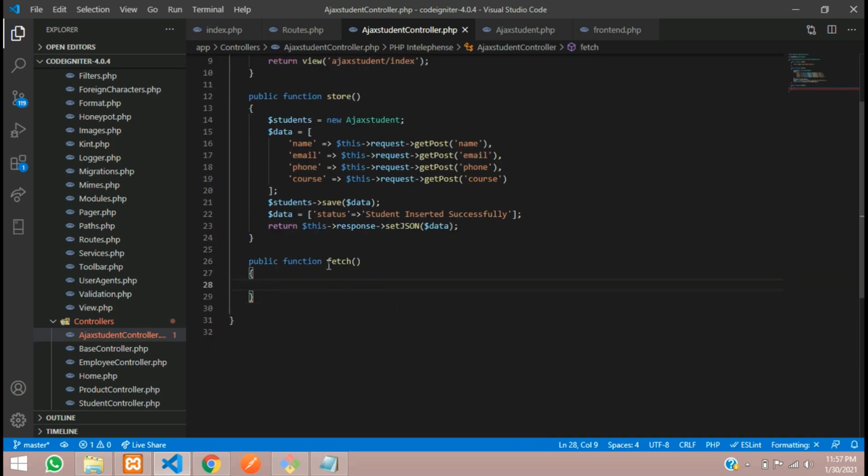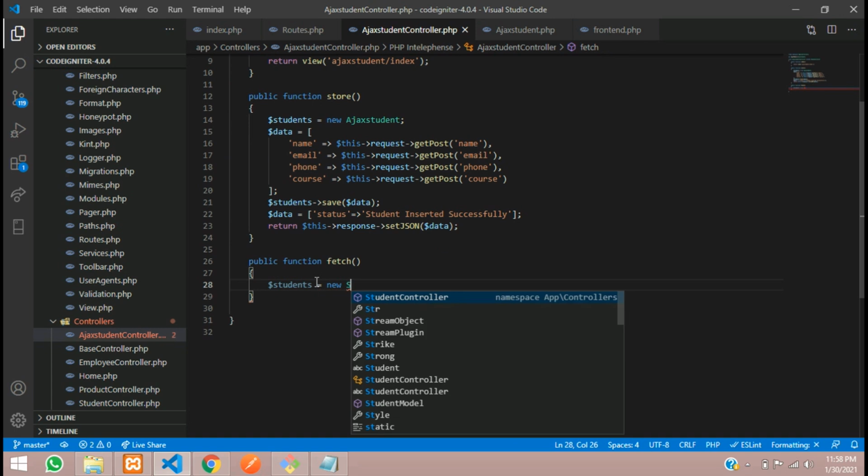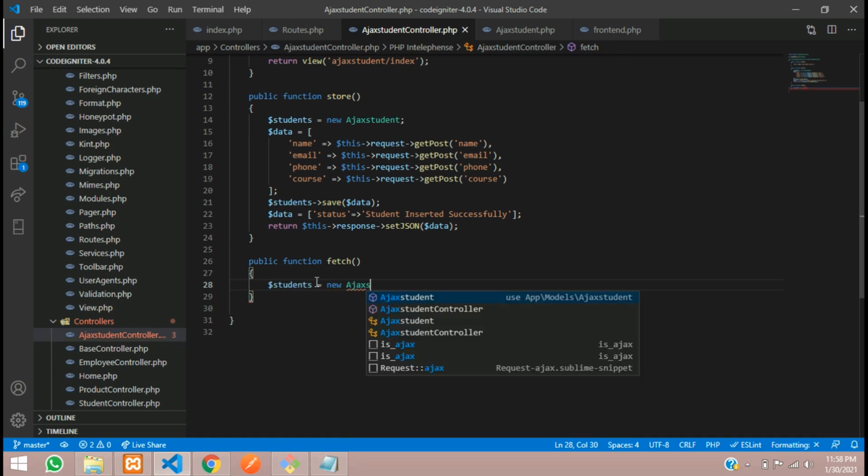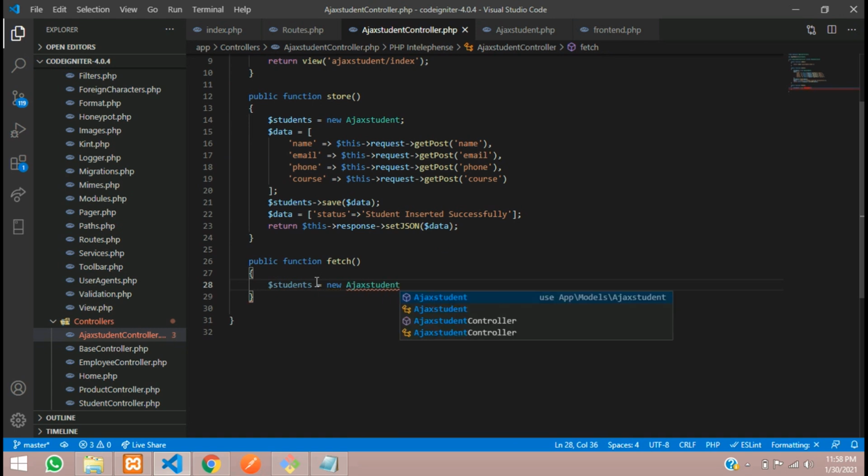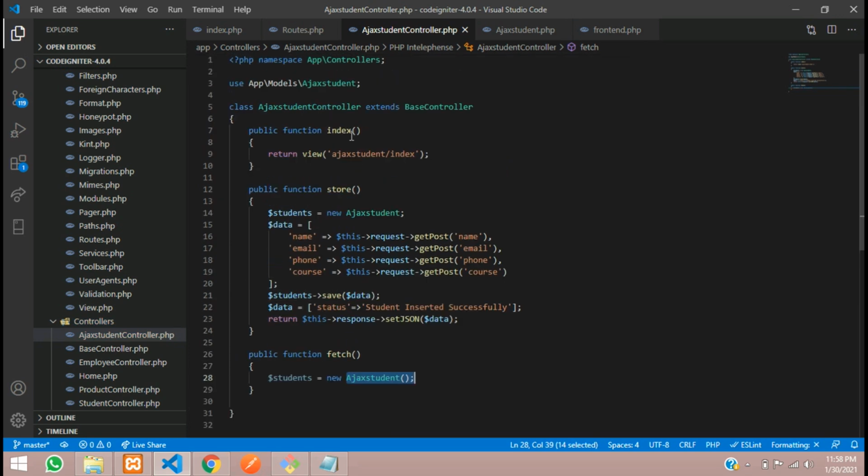Okay, so the fetch method is created, and inside this we have to write the code to fetch the data. First let's create a variable called students, equal to, where we are giving the key of our Ajax student model. This Ajax student should be imported at the top.